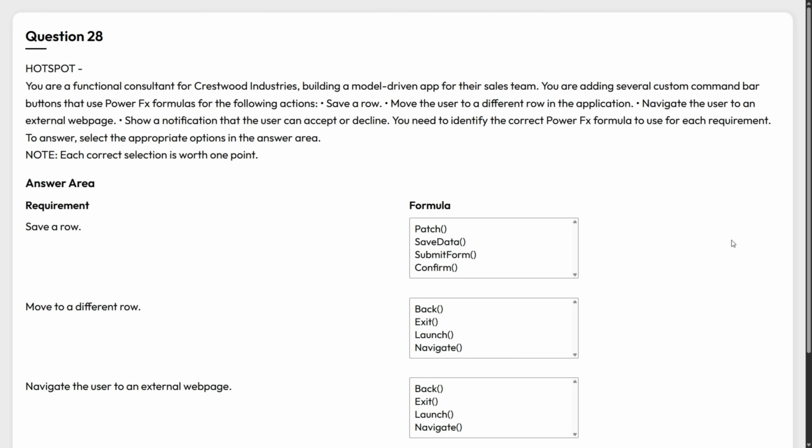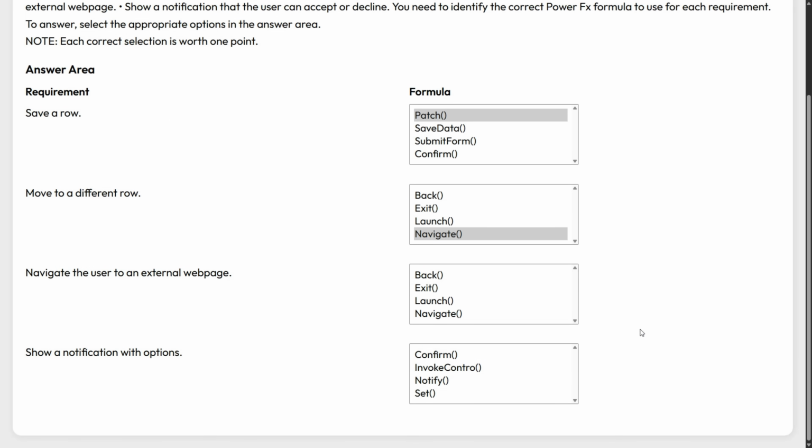The first requirement is save a row. The correct formula is Patch. The second requirement is move to a different row. The correct formula is Navigate. The third requirement is navigate the user to an external web page. The correct formula is Launch. The fourth requirement is show a notification with options. The correct formula is Confirm.